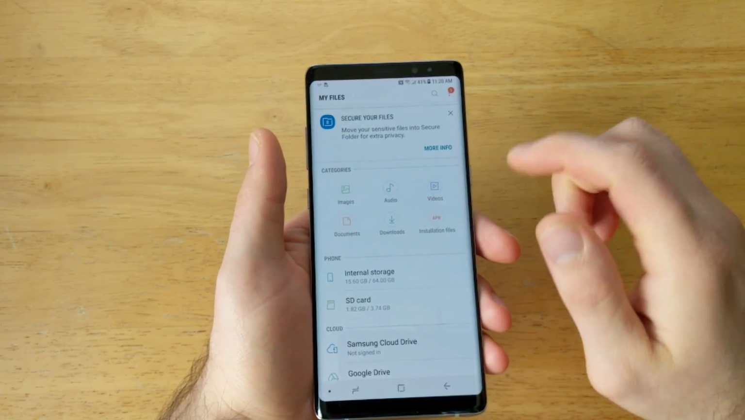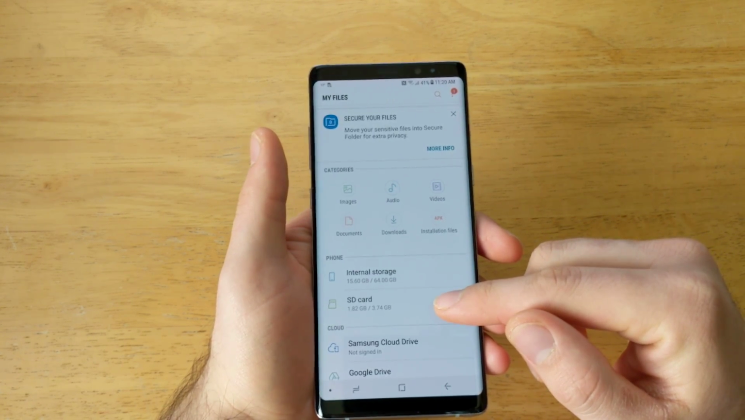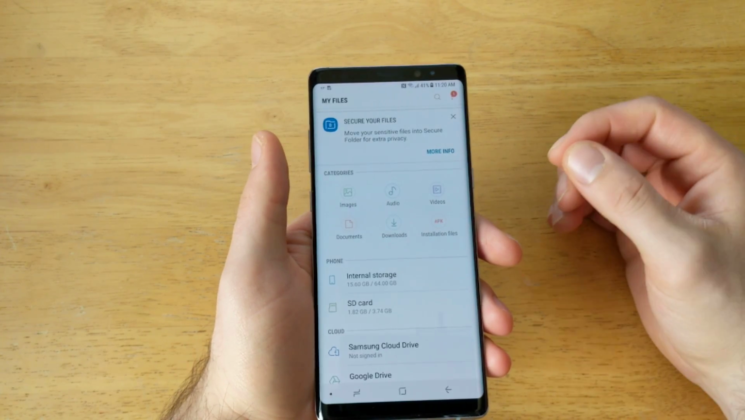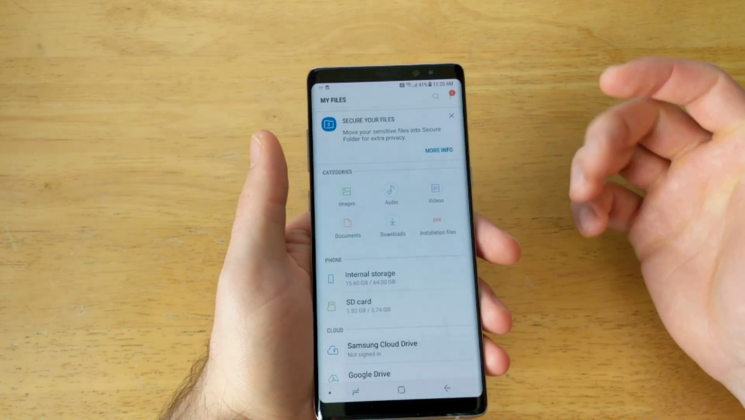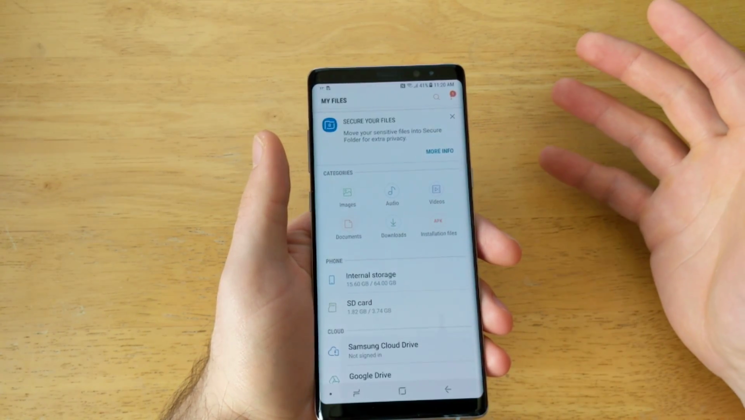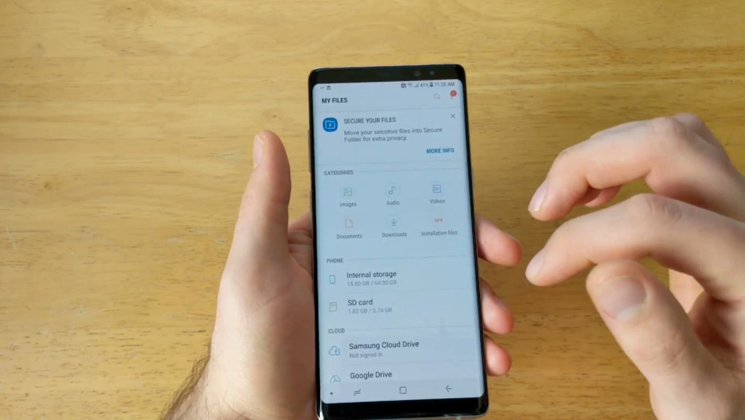And here we have a bunch of different options, as you guys can see. And right down here, we can see that there's an SD card installed, and it's showing up properly. So if you do not have that and you have your SD card installed, you might want to power off your device and turn it back on just to possibly get it to show up. If it's not showing up after you've done that, you might not have the SD card formatted correctly.